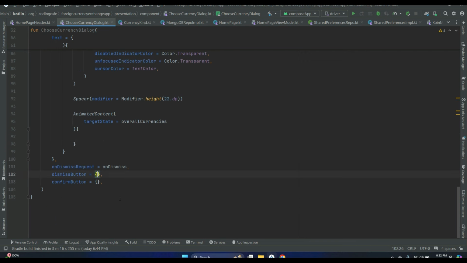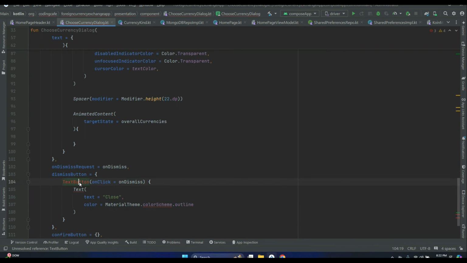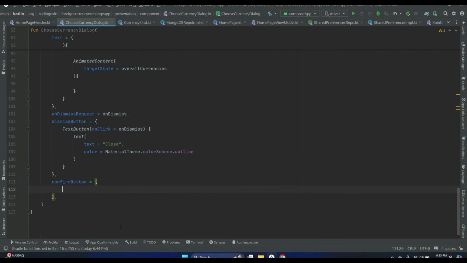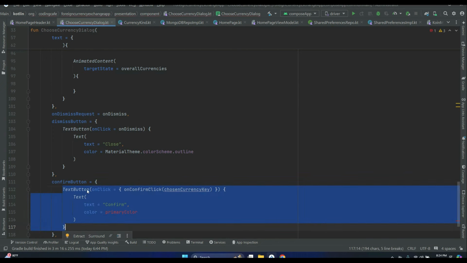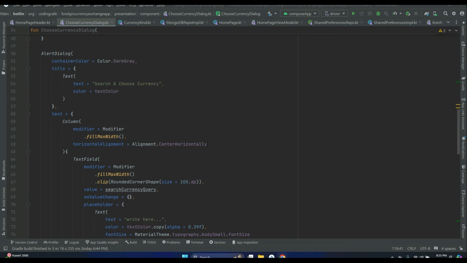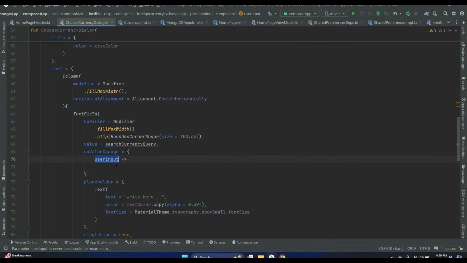For now let's come here to the dismiss button. So dismiss button will have a text button, text close, and then the confirm button, a text button which has text confirm, and we will have primary color for this button. Now in our text field, on value change, user input, and then the user input we convert to uppercase and we assign it to our search currency query.